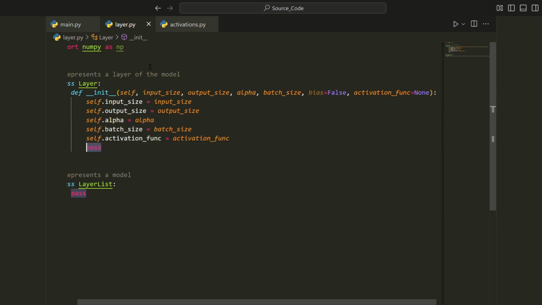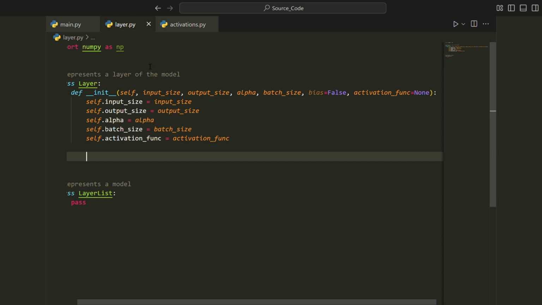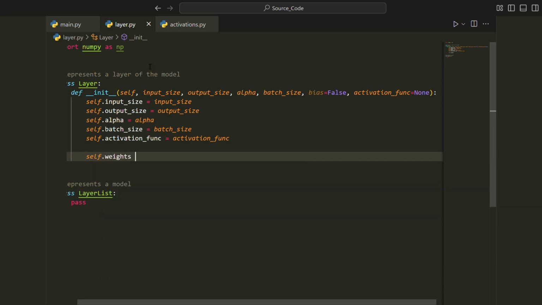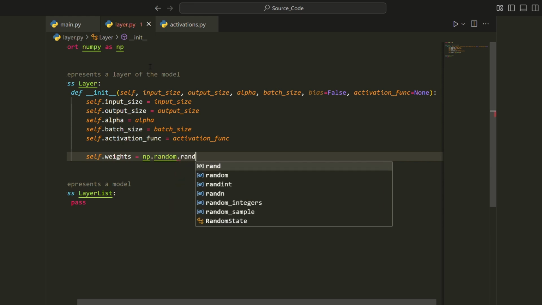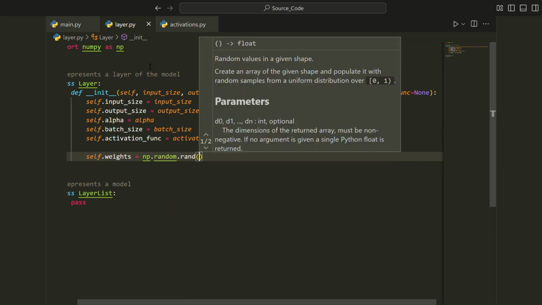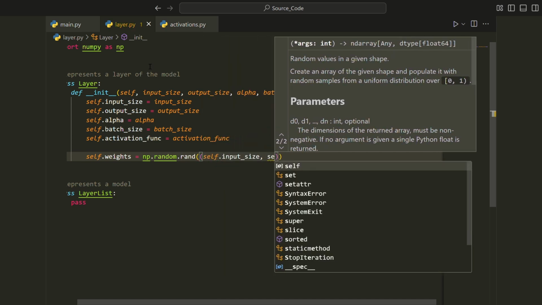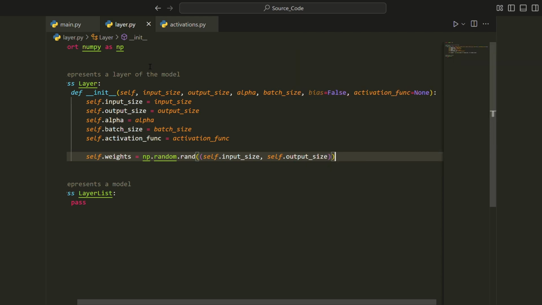Now, let's also store the weights and biases of the current layer in a NumPy array. This will be self.weights is equal to np.random.rand of self.input size, self.output size. This is going to create a NumPy array instantiated with random values of shape input size by output size, and this will represent the weights.